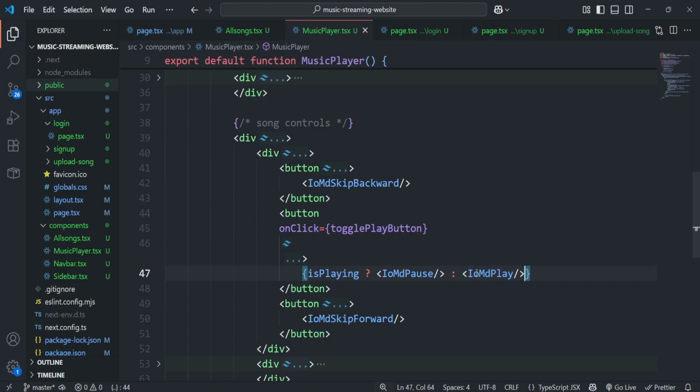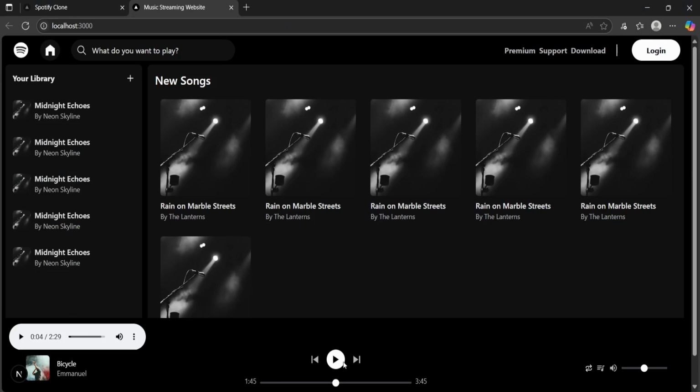Okay, I'll save that. Now, when we go back to the web page, you're going to notice that when we click on this, if you can see right now, the pause icon is showing because the music is actually playing. Okay, now to actually pause the music, we'll click on pause. It's going to show the play icon. You see how easy that was.